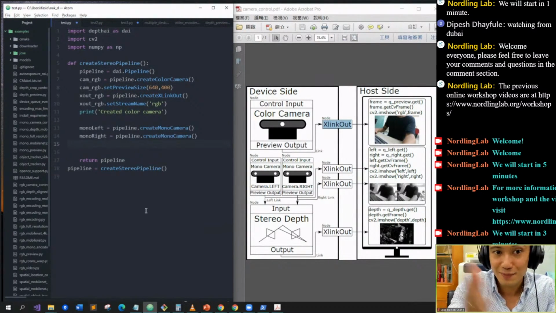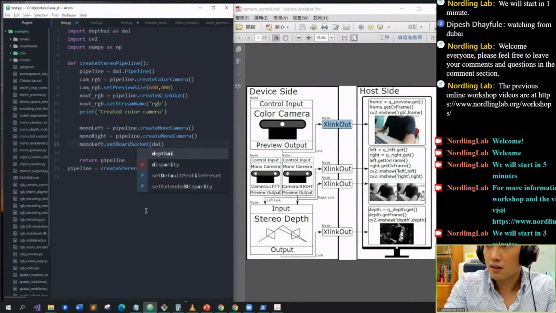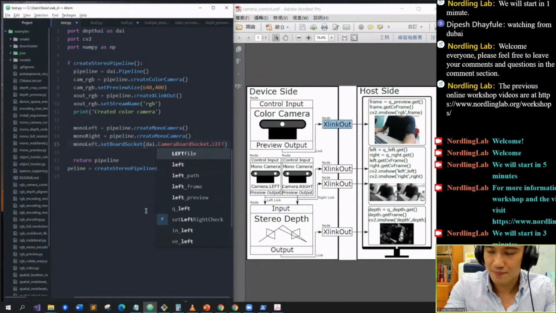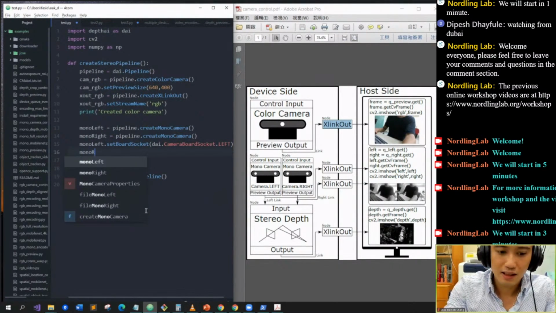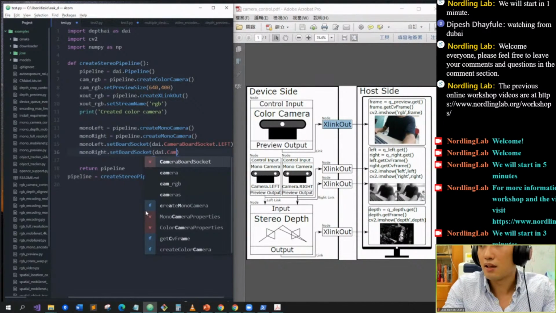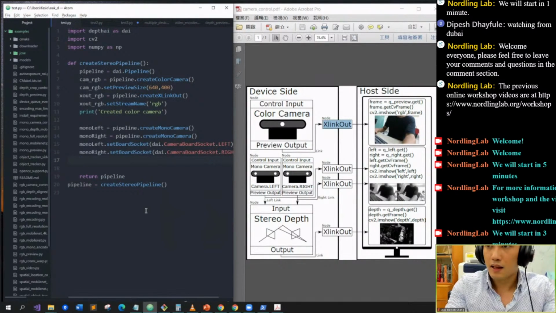So I need to specify, I need to define the board socket of the camera. So you do that by set board socket, oh no, camera board socket left. And then likewise, we're gonna have a mono right, set board socket camera board socket right.